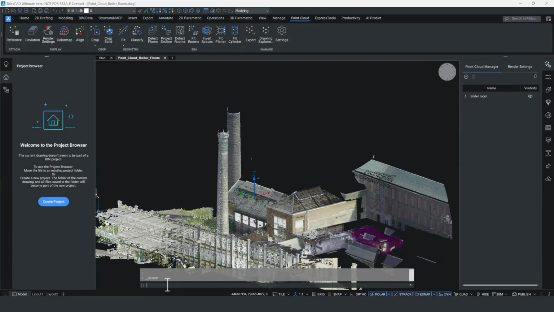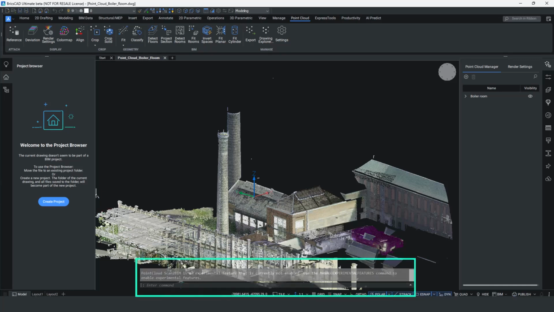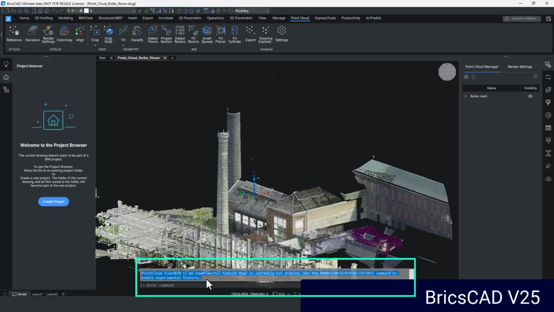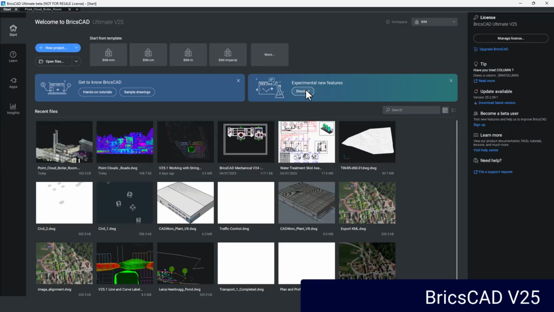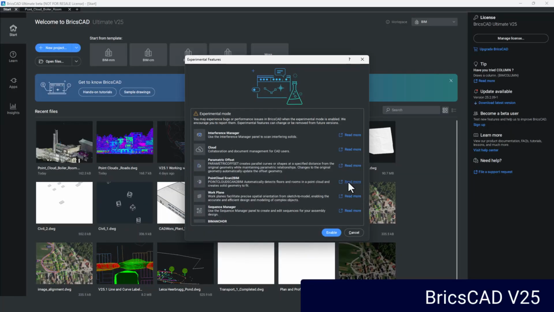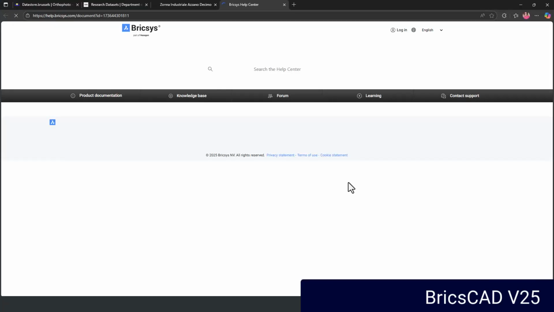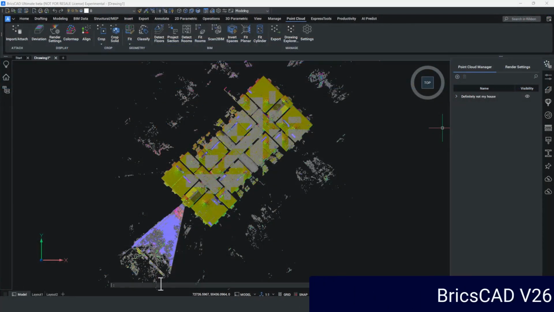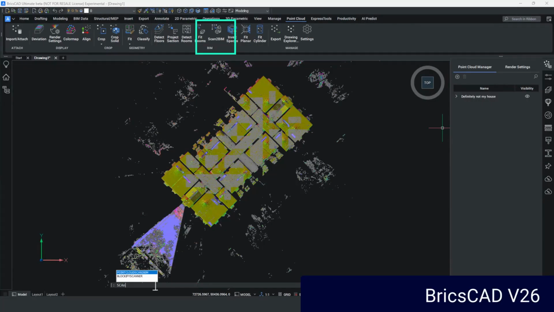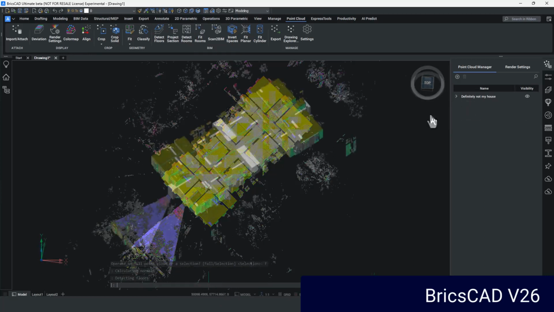And finally, another improvement in BricsCAD V26, if you've been working with Scan to BIM, is that in V25, the command point cloud scan to BIM was only available in experimental mode, meaning you had to run BricsCAD in experimental mode to use it. So even though this command combined 3 fully featured commands in one step, it was still considered an experiment. In V26, we're pleased to announce that Scan to BIM has graduated with a button on the ribbon and full support and everything. Congratulations, Scan to BIM.